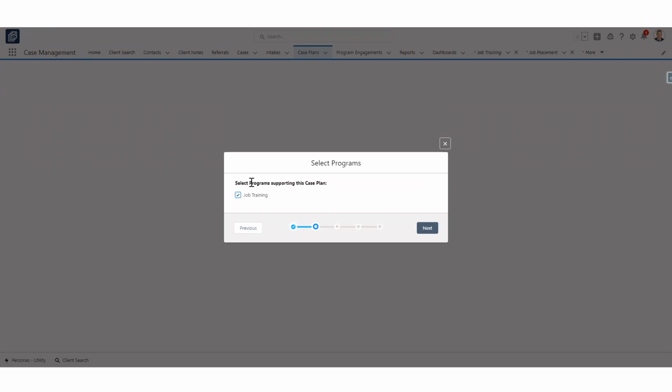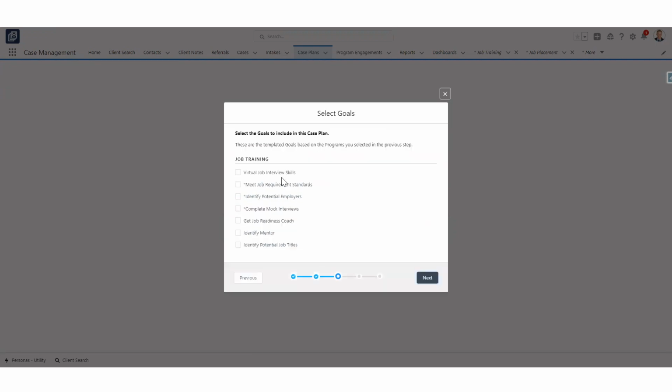And then once you click next, you'll select programs that he is attached to. So we'll see that right now he's only attached to job training, and you can click next there. And under each case plan and under each program, basically, you can set specific goals that you want them to accomplish while they're in this program.